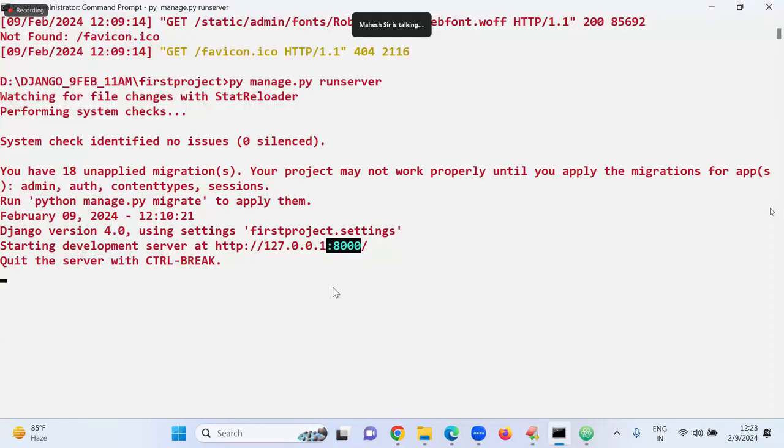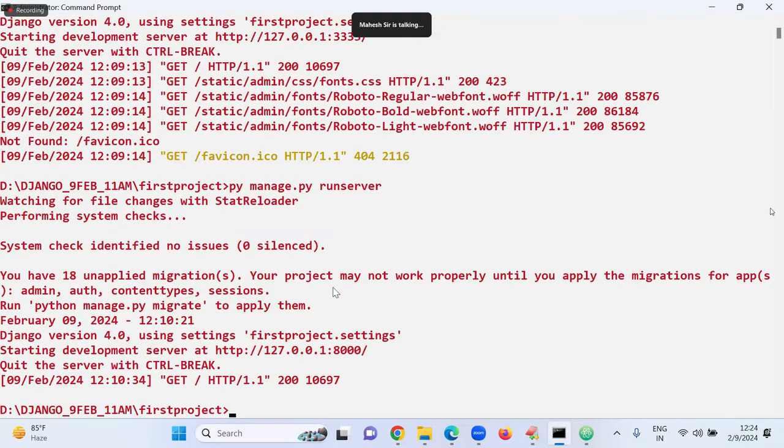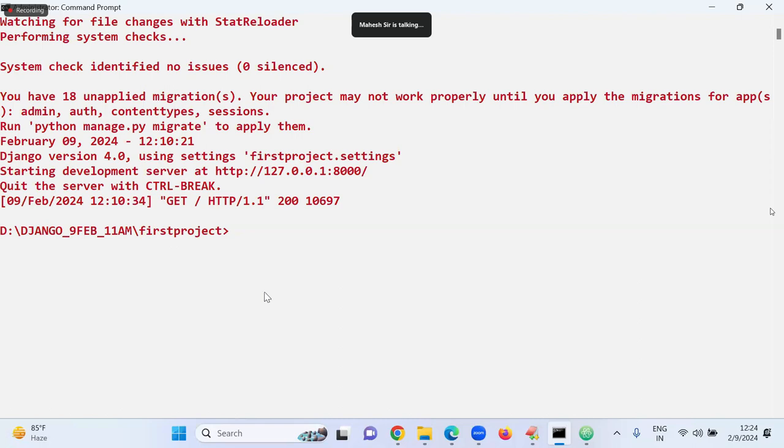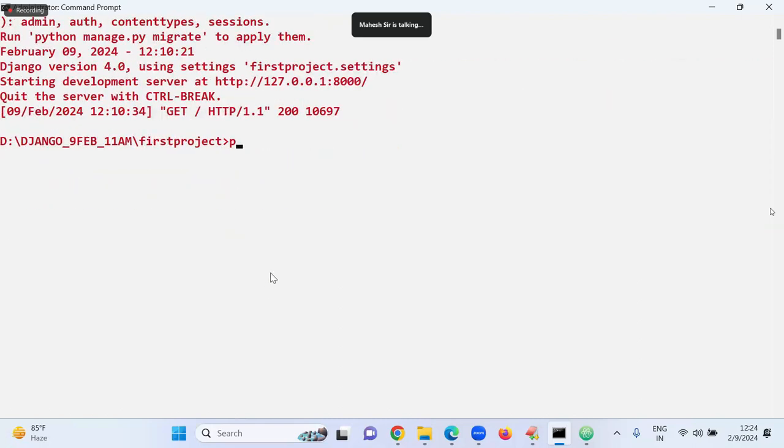Go to the command prompt. Now the server is running. First stop the server with Control C. When the server is stopped, the command is py manage.py startapp. What is the application name? I have given firstapp.